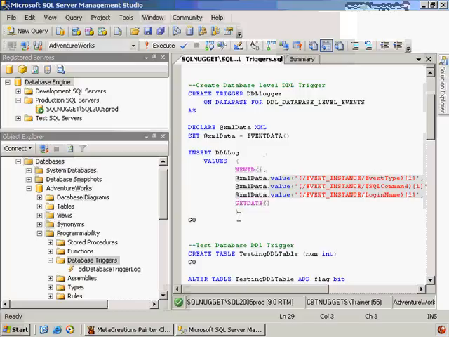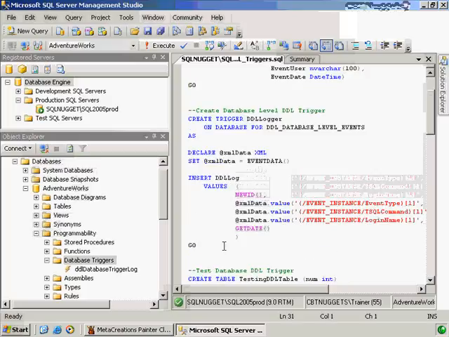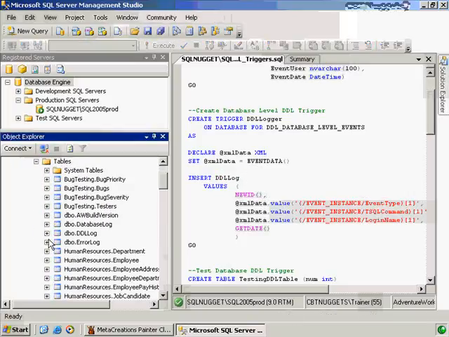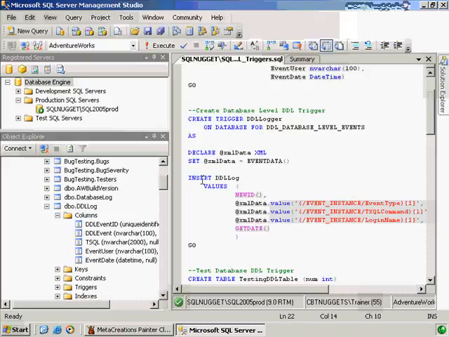So very simple. The next thing we're going to do is insert a record into the table we just created, our DDL log table, and it's pretty simple how this works. I'm going to expand our tables and expand our DDL log table, and here are our columns. We do insert DDL log followed by the values. We don't have to specify the columns, of course, because we have 5 columns and 5 values, so they go sequentially into that table. The first column is a brand new GUID, a brand new globally unique identifier, which goes into our unique identifier column.